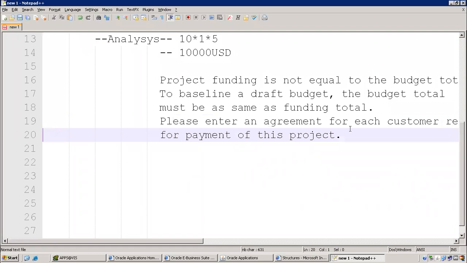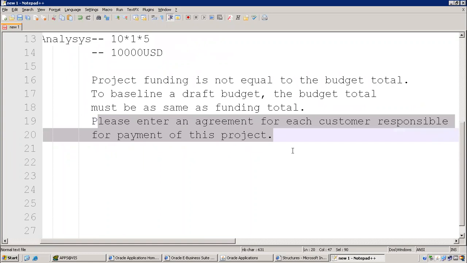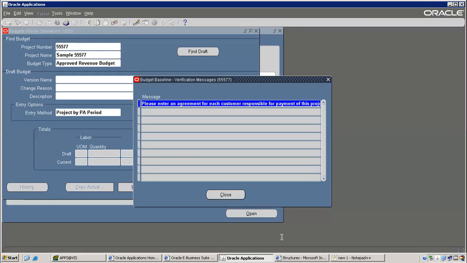Please enter an agreement for each customer responsible for payment for this project. Okay, for this project we have given two customers, right? That's why it is giving an error. Anyway, I'll change the type. Okay, otherwise it will not allow.